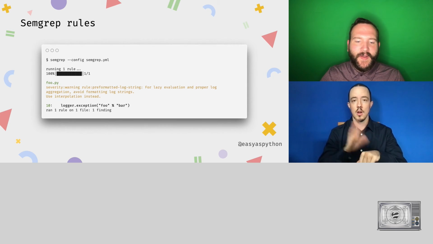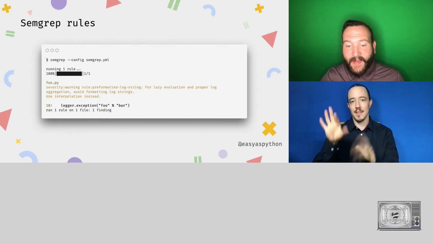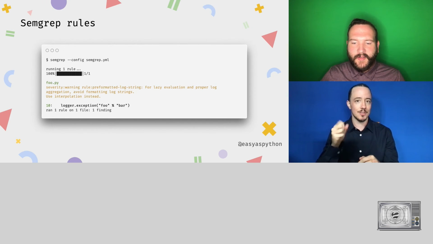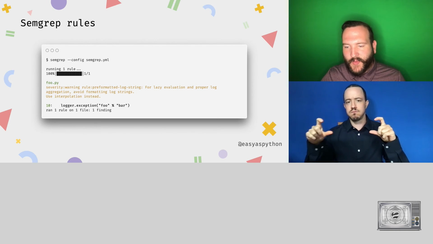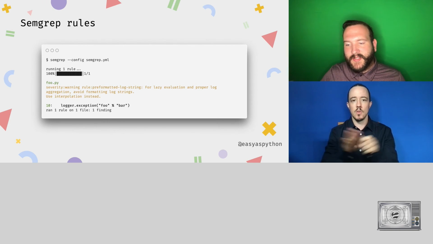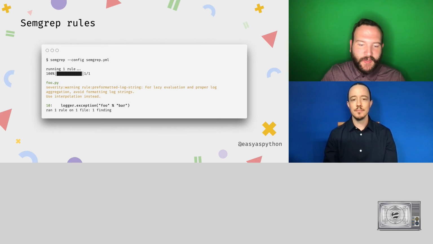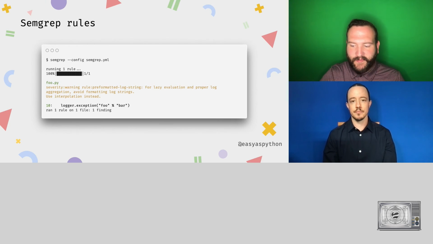I ran this configuration on an example file, and Sengrep found a formatted string in one of my logs. You can see that it printed each matching file and line, and it bolds the offending construct, which in this case is the full line, but can also be a partial line, depending on the pattern that you specify.